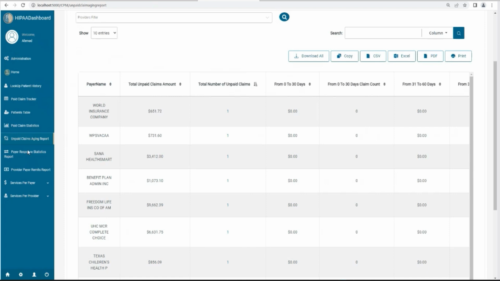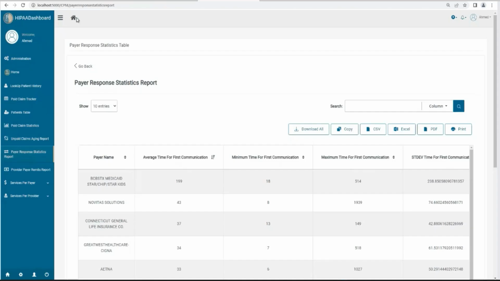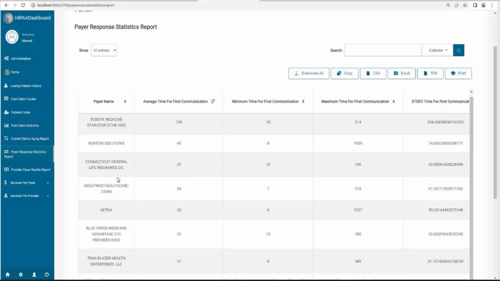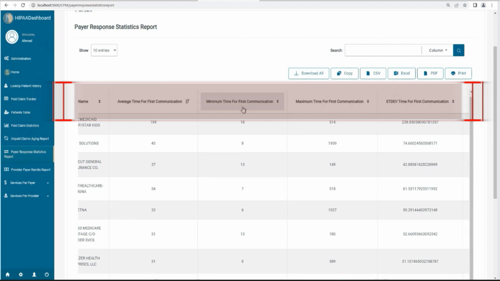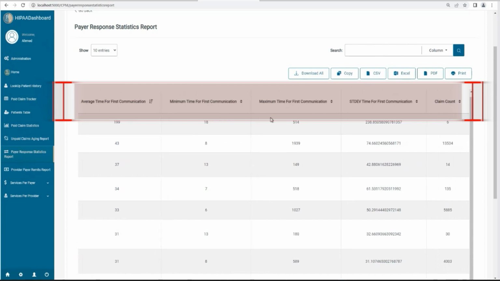The following item is the Payer Response Statistics Report. This is a table for response statistics about each payer. The average time for first payment, the average time it usually takes to first pay, the minimum time for first payment, the maximum time, the standard deviation, and the claim count for each payer.